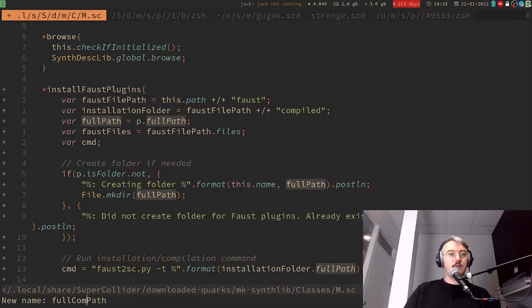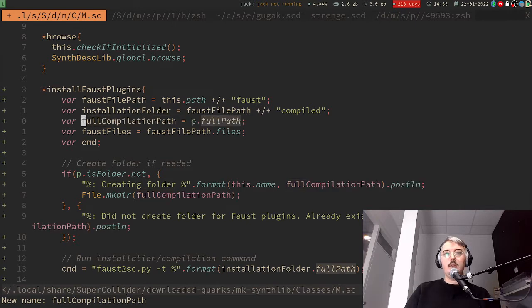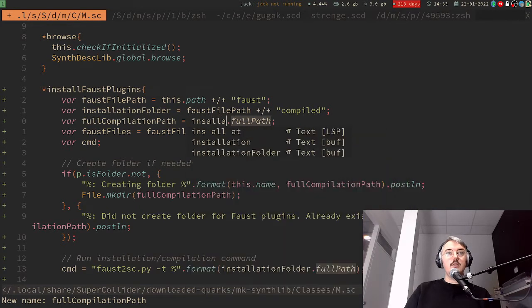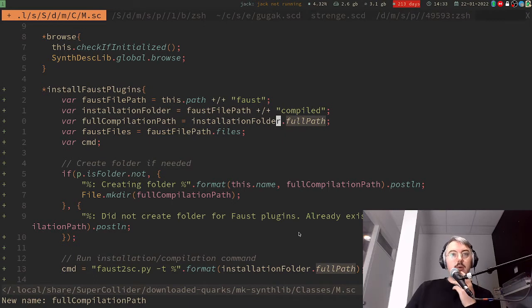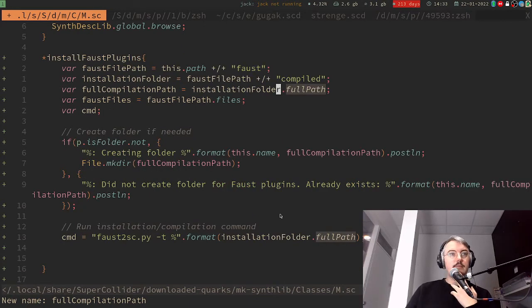Change this to full compilation path is install folder dot full path. By the way, what you just saw there was a refactor renaming of a variable within SuperCollider in a very fancy way, and that's on account of tree sitter. So it's pretty cool. Really helpful for things like this.